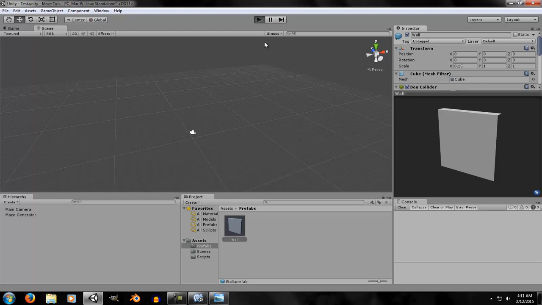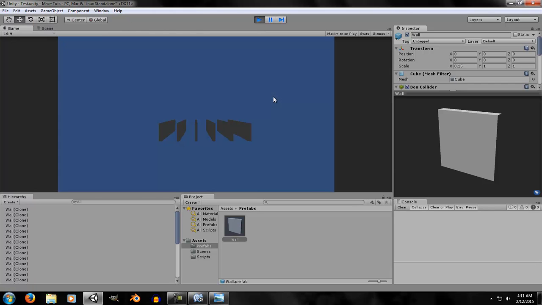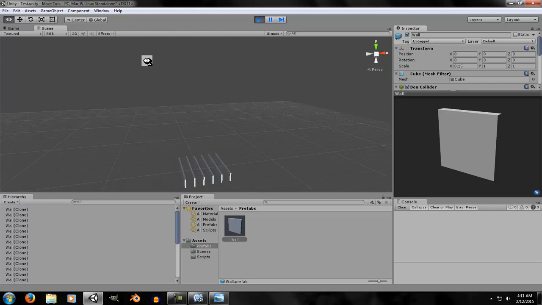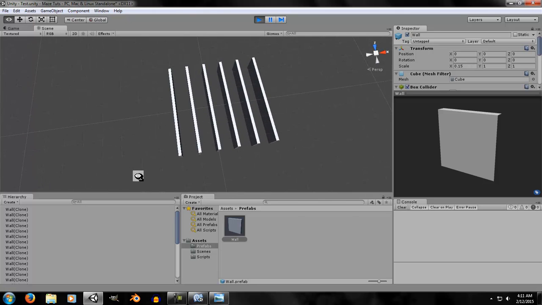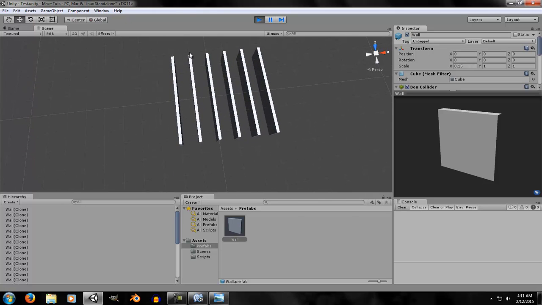So if I go ahead and run this right now, I should have a bunch of walls. There you go, a lot of walls right here. It should have 5 lanes: 1, 2, 3, 4, 5. And that's pretty much it.